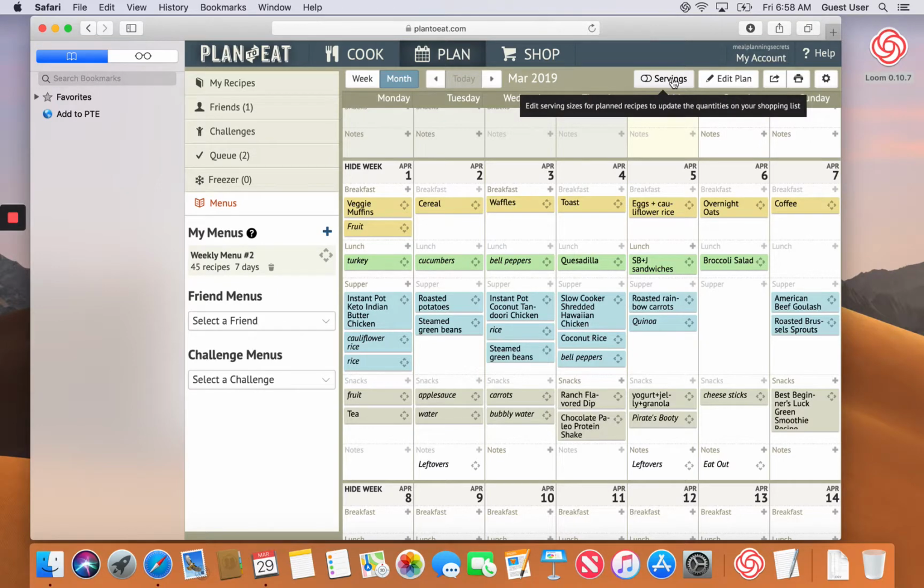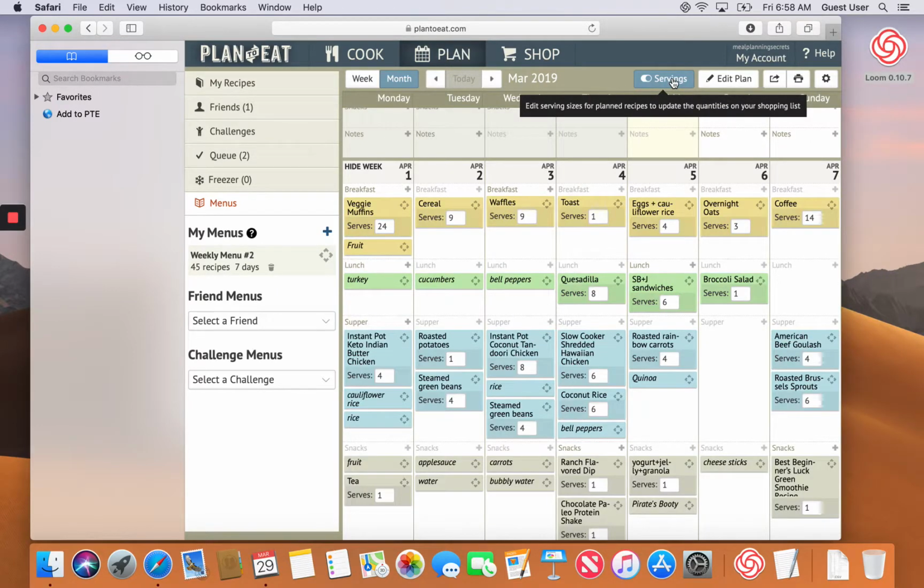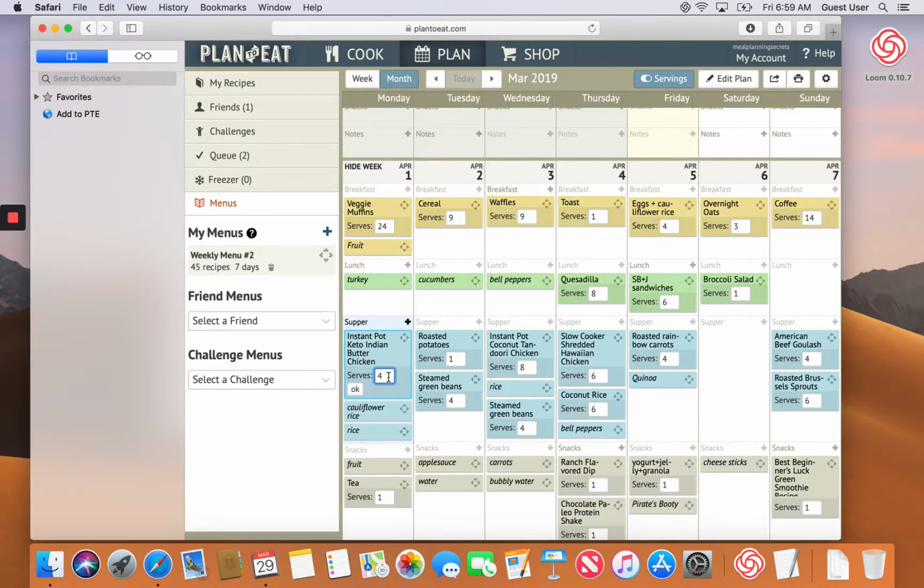And so I know that we're going to have 2 extra people here. So I would click on the servings up in the top menu bar, and it shows all of the servings for each of these meals. And so I can simply go in and update. See, roasted potatoes, that serving size was wrong within the recipe. But I can go in here and just click 6, and then it will adjust.